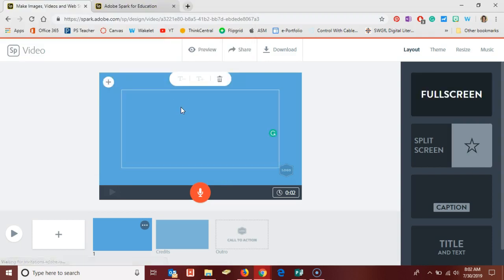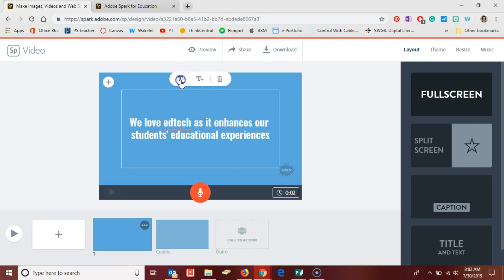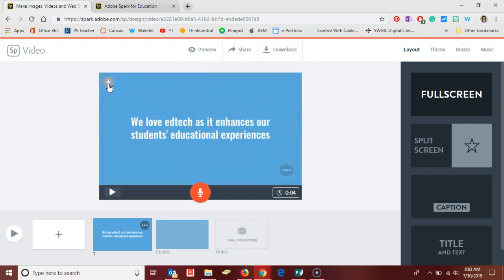When you select text and type in some words here, you can make that text larger, you can make it smaller using the buttons up here. If at some point you decide you don't like it, get rid of it. But you'll notice the plus sign here in the top left is still available. So when you click that plus sign, you have the option to add photo or video here behind the text that you've added.